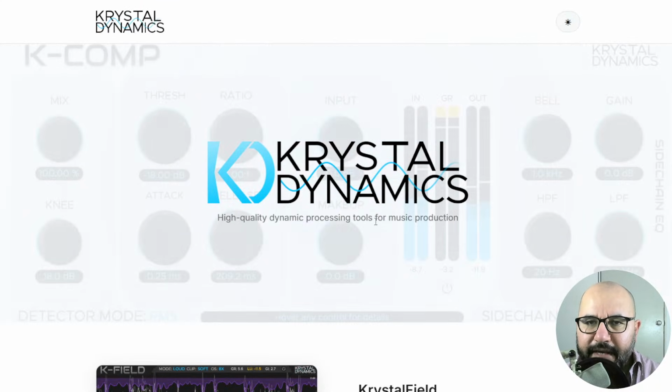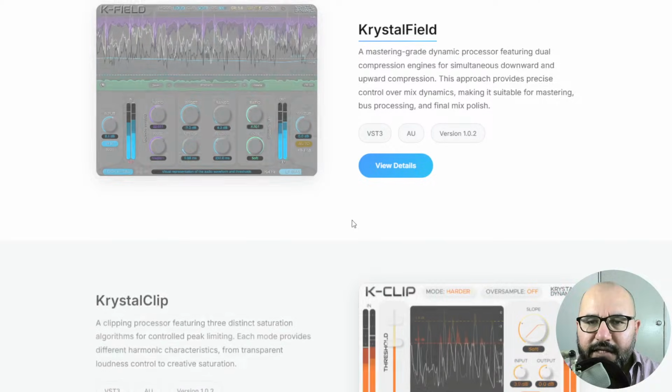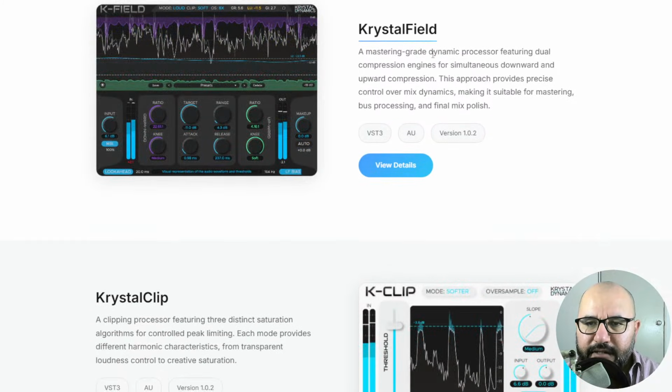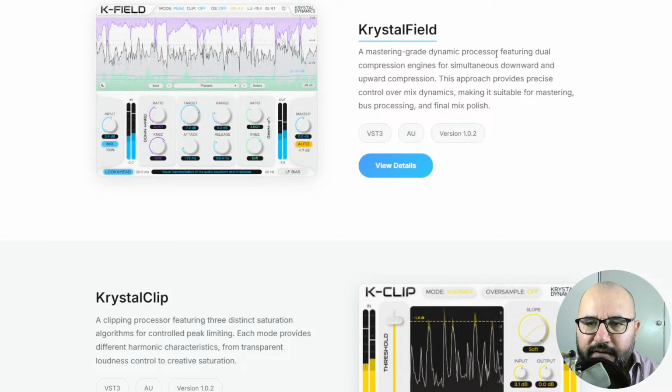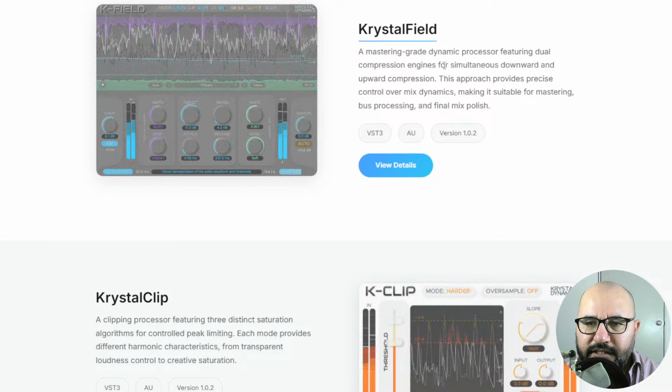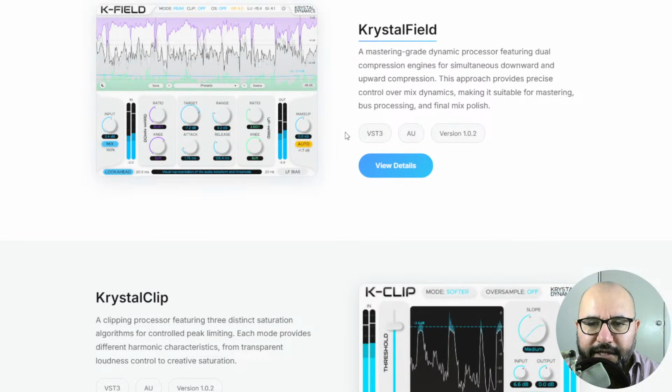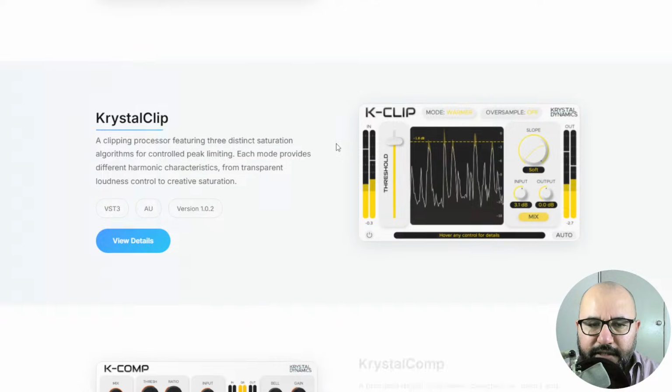By Krystal Dynamics, we have 3 freebies, not 1 but 3. First, we have the KrystalField, a mastering grade dynamic processor featuring dual compression engines for simultaneous downward and upward compression, available for Windows and Mac.